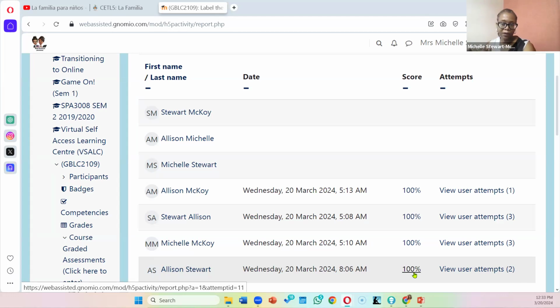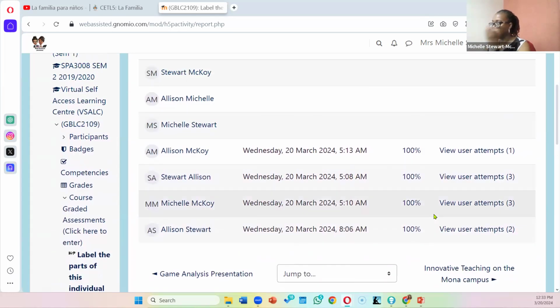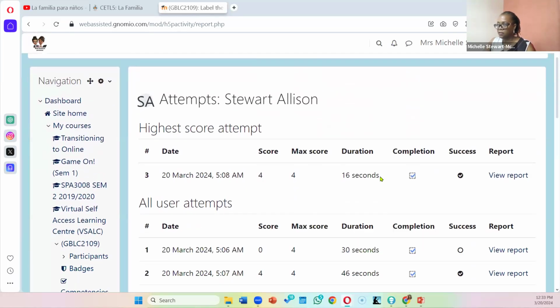Now, of course, you know that I can use an average of the score. So if they got 0 the first time and got 100 the second time, it would average out and give me a mean of 50%. So I had used the highest score. That is why everybody's getting 100%. But if I wanted to find out how well did they really do in the different attempts, I see here the number of attempts. The number in parentheses tells me how many times they attempted the activity. So if I click on Stuart Allison's work, I see the attempts.